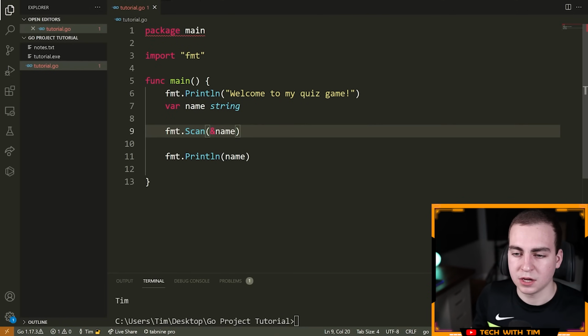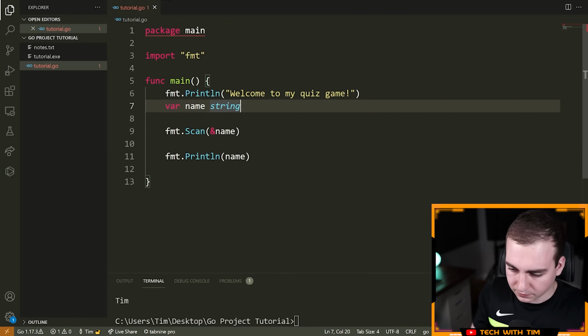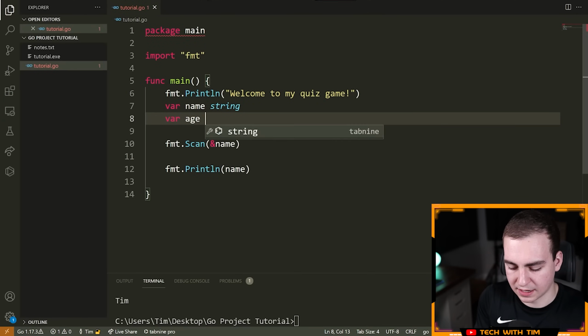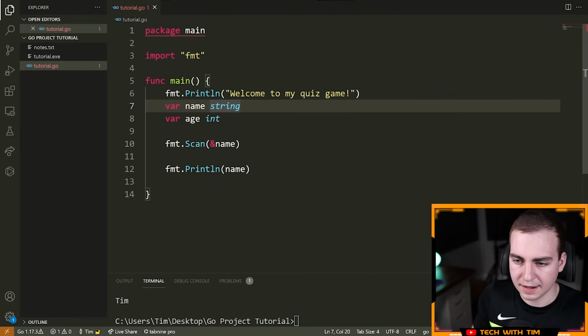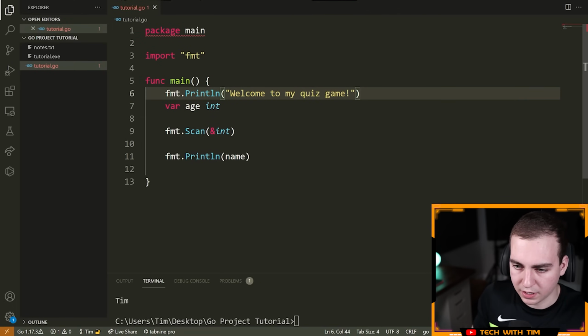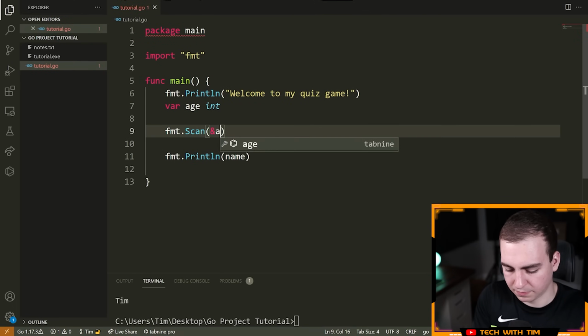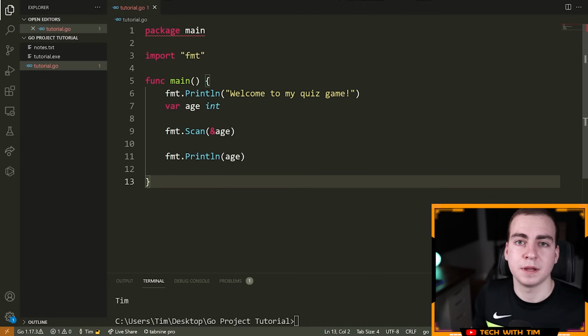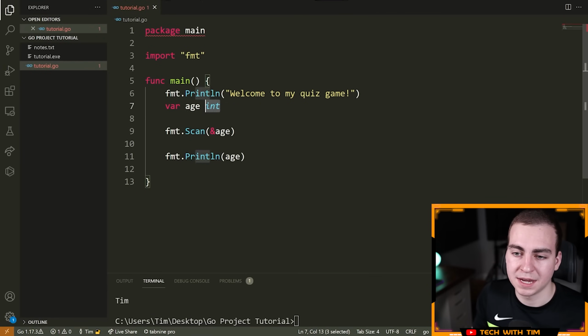Now, one thing to note here is that you can also scan integers, you can scan floats, you can scan booleans. It doesn't just have to be strings. So I can do something like var age int. And now if I go fmt.scan, let me just get rid of name right now, and go with age, and then I print out age. Now I'm going to be able to type in a number and have that number come in as an integer and be stored in the variable age, as opposed to getting the string data type.